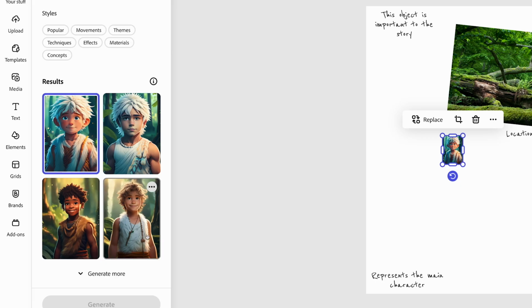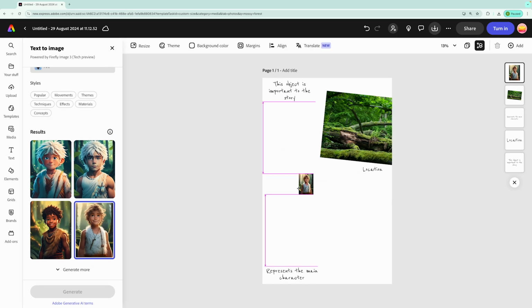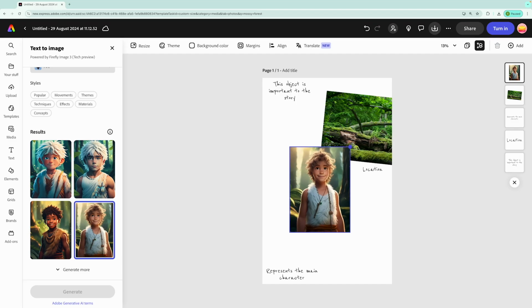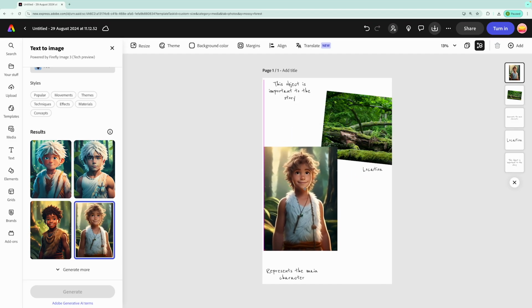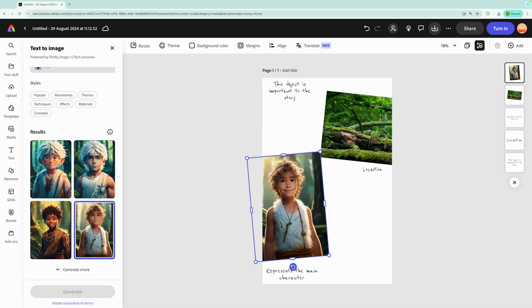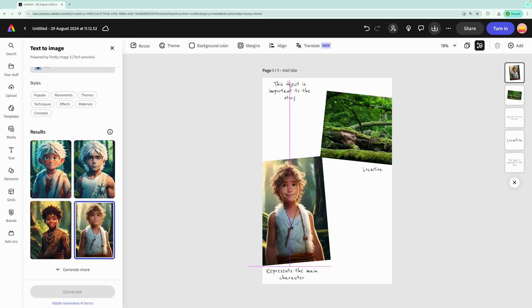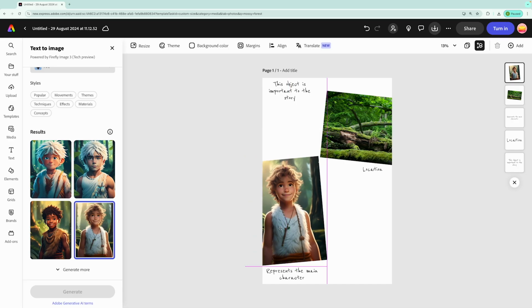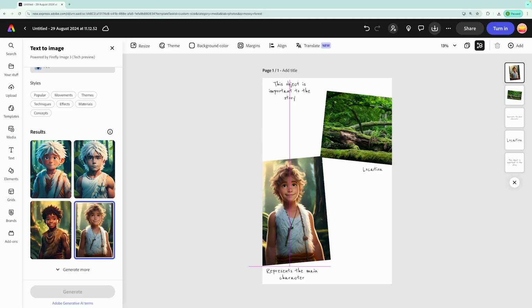So choose one that you like and bring that image in, represents the main character, and I'm going to do the same again. I'm just going to have it kind of peeping in from the left-hand side this time, and I'm going to rotate it maybe the other way. There we go, and you can see this rotation's really starting to kind of add a flavour to our design.